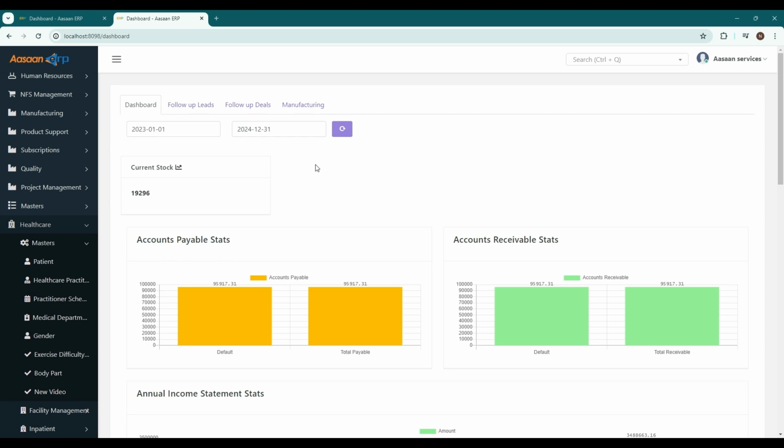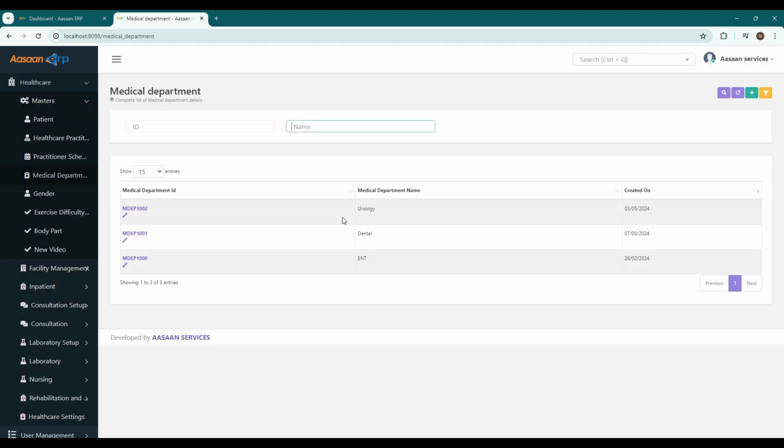So in Aasaan ERP, for each unit or department in the healthcare facility, we can create a medical department. We can navigate to the medical department from the healthcare menu that we have, then go into masters and we'll find the medical department module there. Here we can view all the predefined medical departments and also we can create new ones.